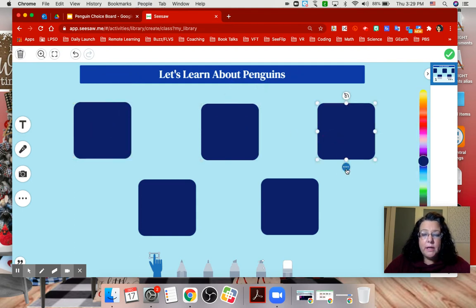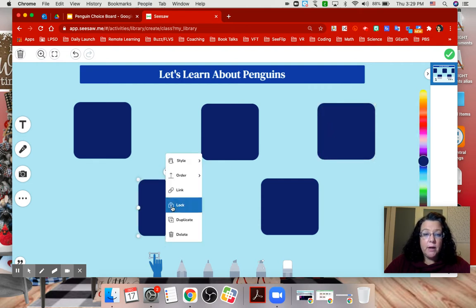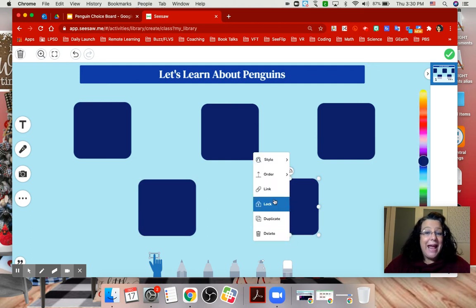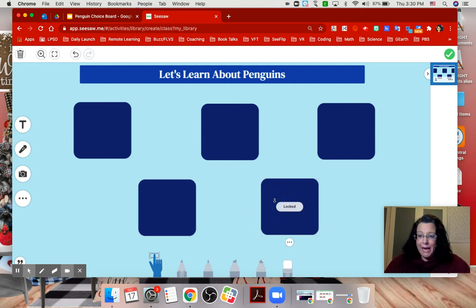And what that is going to do is that when the kids get it, it's like the background. They can't manipulate it. They can draw on it. They can add to it, but they can't move it. They can't manipulate it and they can't delete it, which is a good thing. Okay, so now here are the beginnings of my buttons.